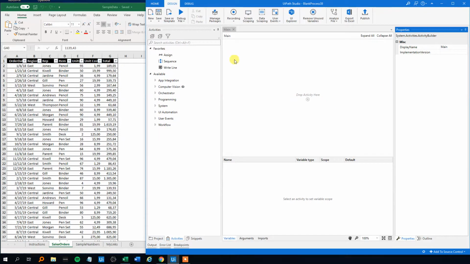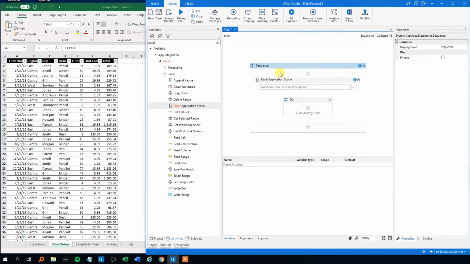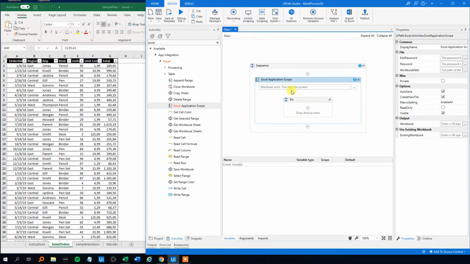We go to UiPath, then we will search for the Excel application scope. This one is just the shell. You need to get an Excel application scope every time you work with the Excel activities, and then put the activities in here. You cannot run them without this application scope.